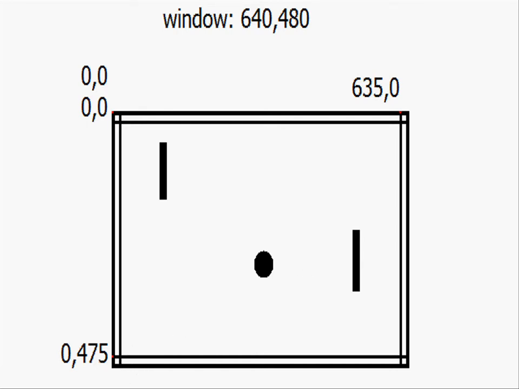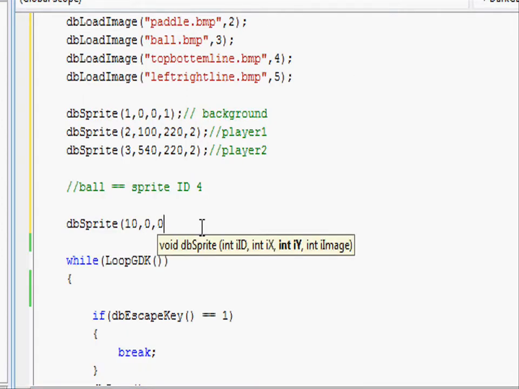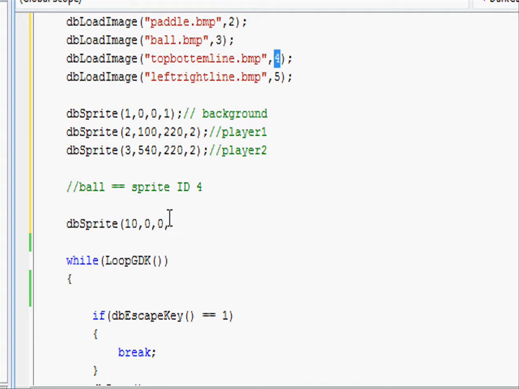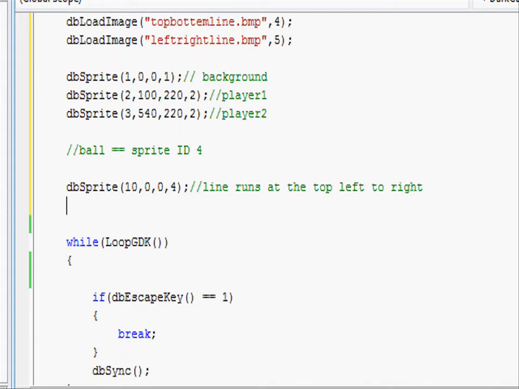So going into our game, let's write 0, 0, and then this is the one that's going from left to right at the top of the screen, so we want the load ID of 4. Then, just so we don't forget, let's put in the comments, line runs at the top, left to right. You don't have to put this, but this is just so you know which ones are which when you come back to look at it.